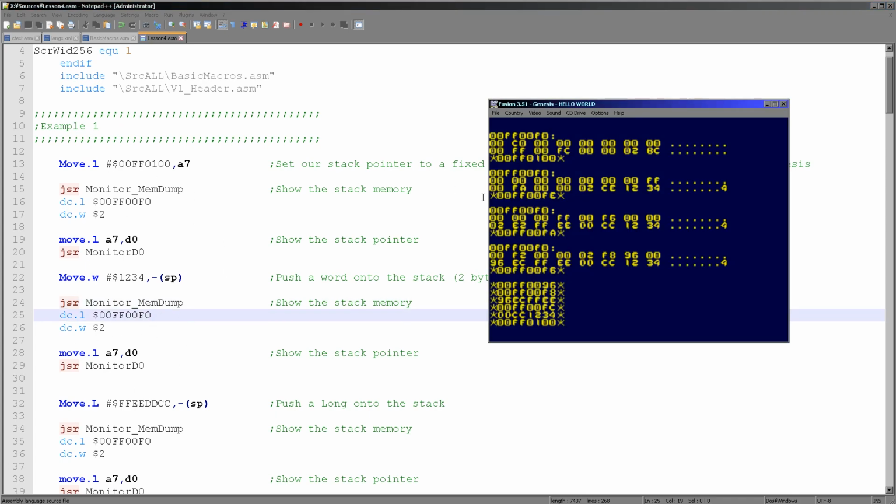Okay, so here we've got an example running on the Genesis, and we're using the stack pointer or address register 7 because remember they are the same thing. And what we're doing is we're setting a fixed memory location as our stack pointer temporarily. Now, this isn't generally a good idea, but we're doing this for testing purposes, and the reason we're doing that is so we can clearly see that memory, because we're dumping the memory that is the stack pointer to the screen so we can see the stack as it appears in memory.